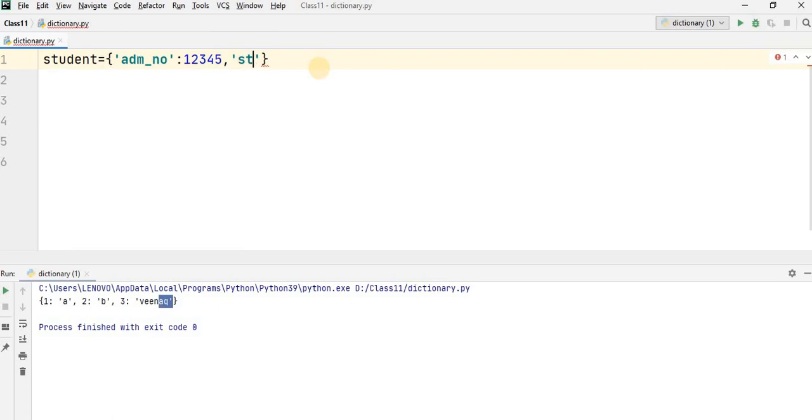Here is student name, and the name of the student is Amitabh. And the next field is class, and the class is 11. So in this dictionary we have three items: admission number, student name, and class.